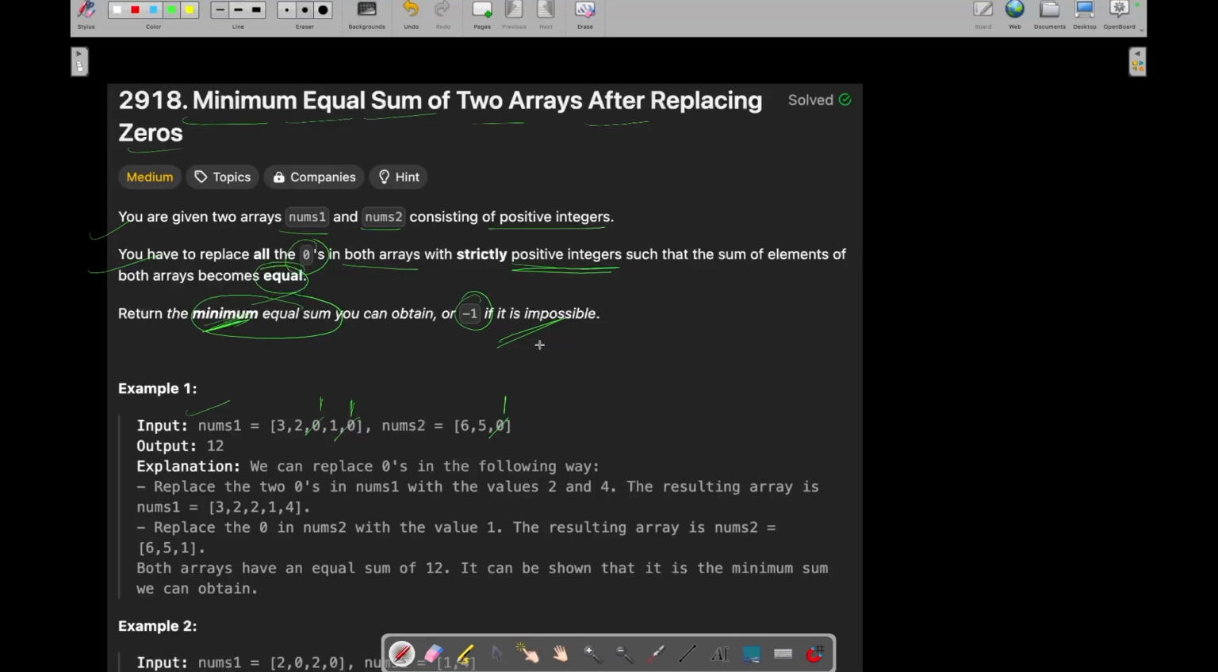Okay, now let's do the sum of both the arrays. So let's say sum 1 is equals to 3 2 5 6 7 8, right? And sum 2 is equals to 6 5 11 1 12. Okay, the sums in both the arrays are not equal if we have replaced all the zeros with ones. But we can find the minimum equal sum. How? Let's say both the arrays have zeros in this test case.